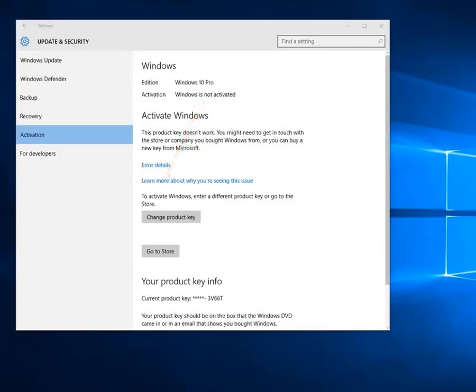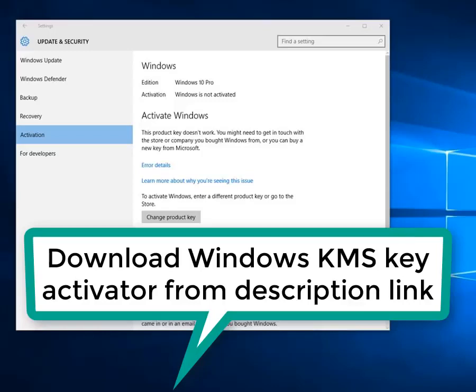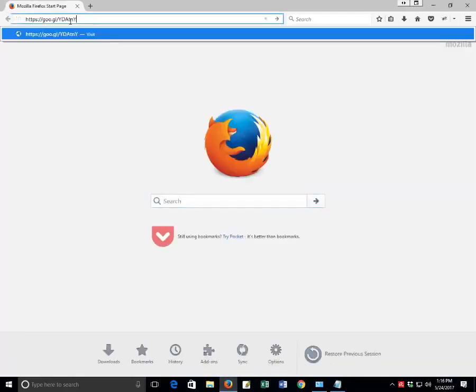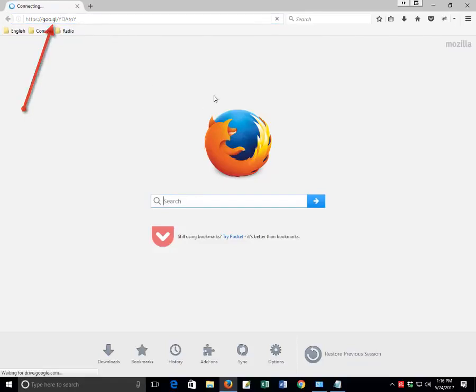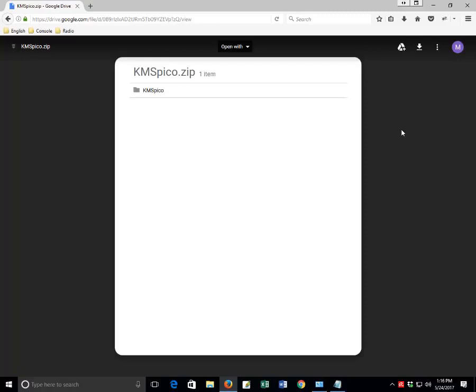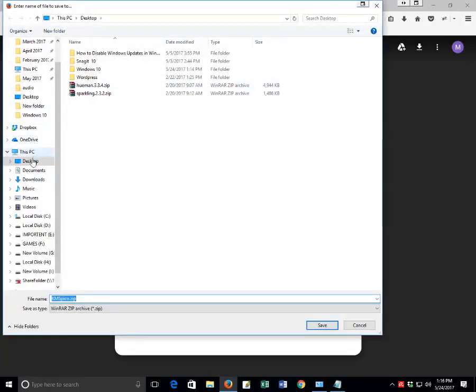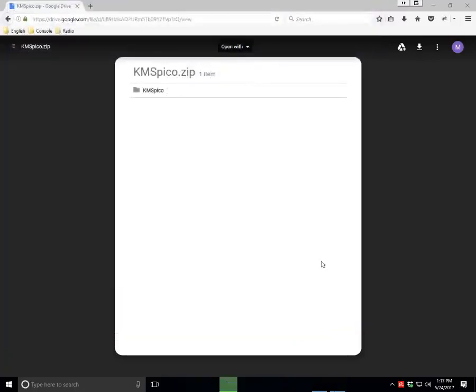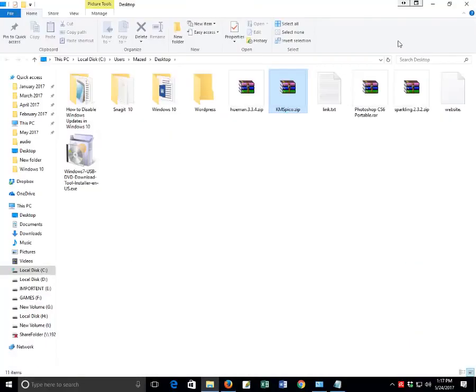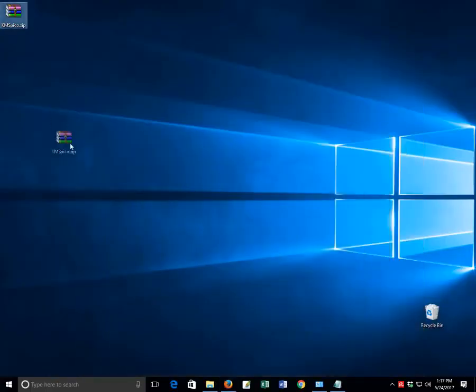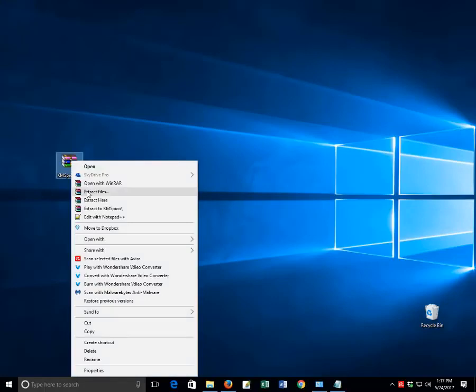To activate Windows 10, download Windows Key Activator from the description link. Go to the web browser. Enter the link in the address bar and press enter, then click download. Now extract the KMS Pico file.